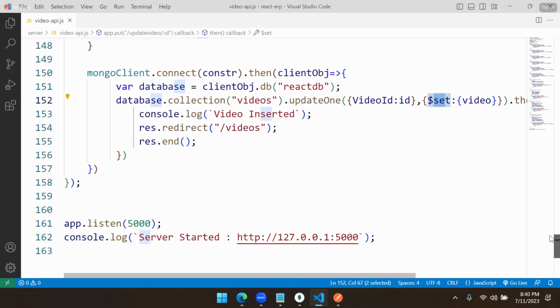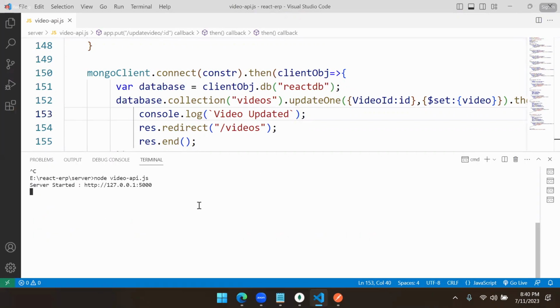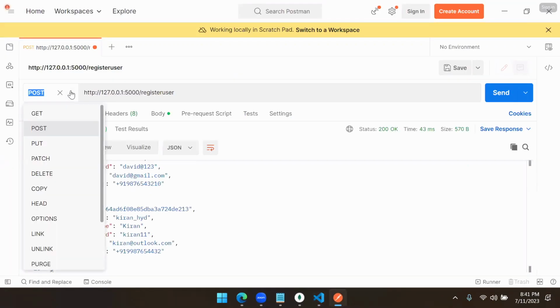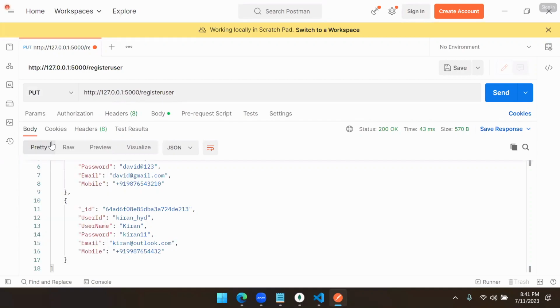This is video, what? Video updated. This is the put method we need to try. Let's run this and see. And observe carefully now. In Postman, we have to change the method. Method is what? Put. And what are the details?